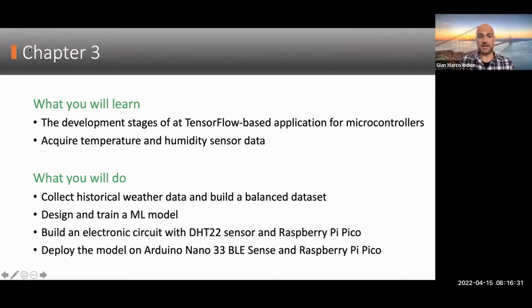What you will do, you will collect historical weather data and build a balanced data set. You will design and train a machine learning model. You will build an electronic circuit with this external sensor with Raspberry Pi Pico, because it doesn't have an onboard sensor. And you will deploy the model on both Arduino Nano and Raspberry Pi Pico.